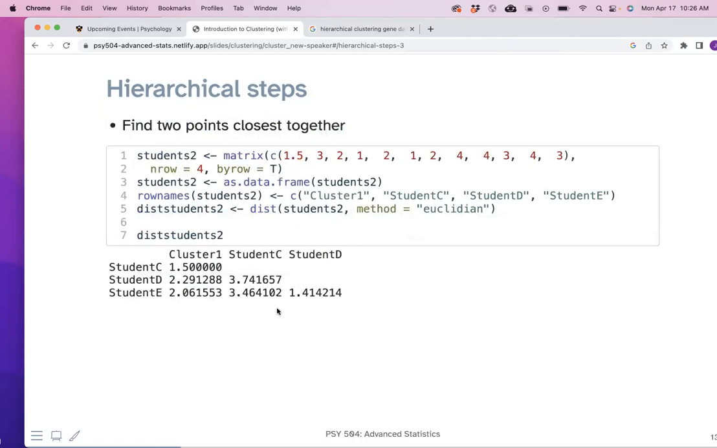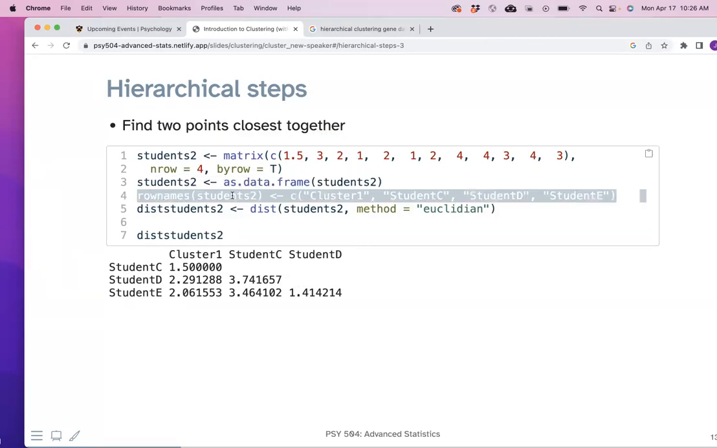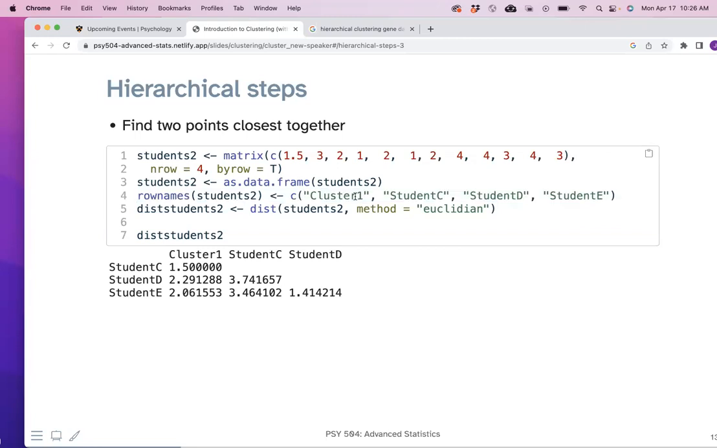Then we're going to recalculate the distance matrix again. So here I'm just assigning a new matrix called students 2. Then we're going to turn it into a data frame, and then we're going to assign our observations to rows. And we can see here that A and B is no longer in this matrix. Now it's cluster 1, C, D, and E.